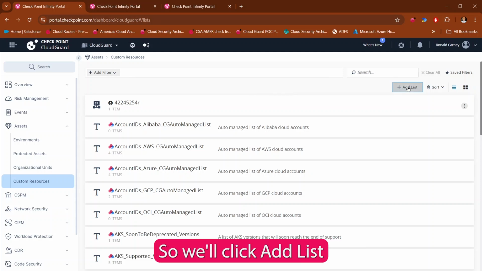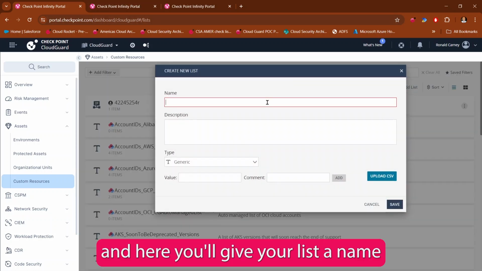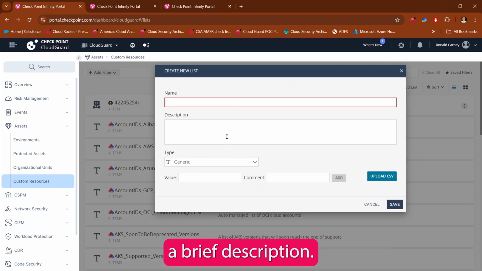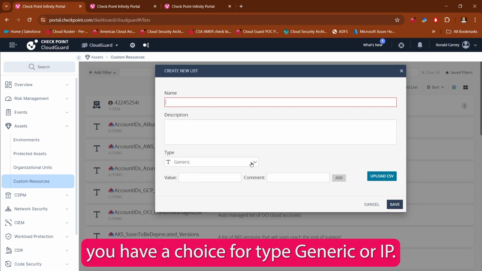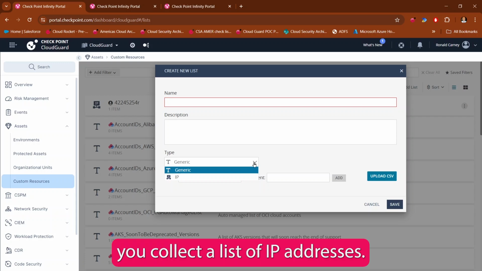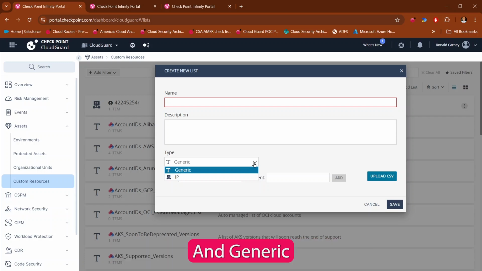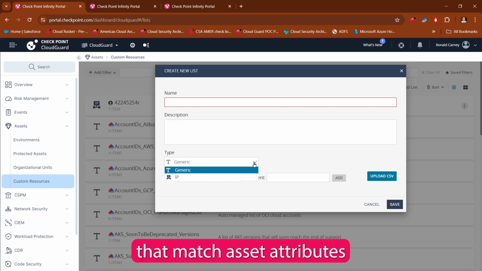So we'll click Add List, and here you'll give your list a name, a brief description, and then you see you have a choice for type, generic or IP. IP lets you collect a list of IP addresses, and generic is a collection of text entries that match asset attributes that we'll look at now.